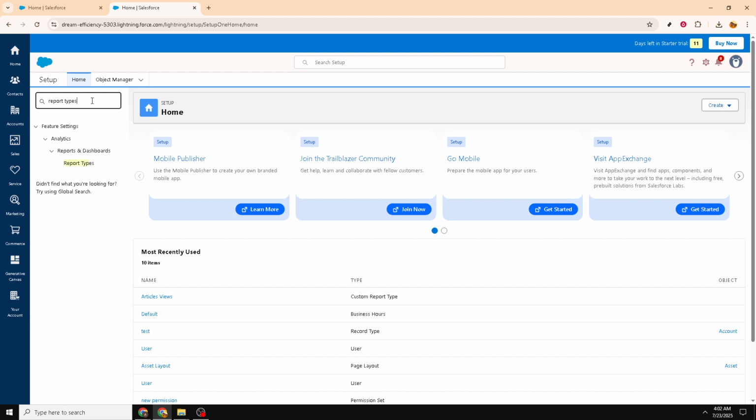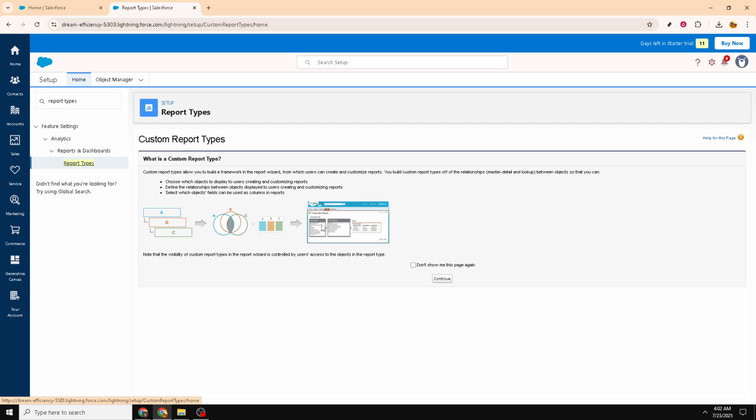This is crucial as you're customizing your reports to better suit your needs or the needs of your business. Once you've typed in report types, you'll see it pop up in the list. Go ahead and click on it.